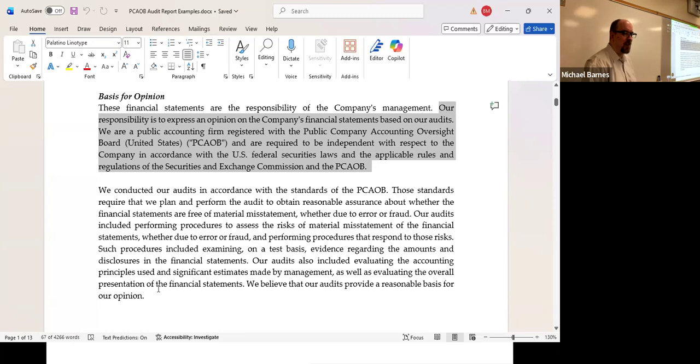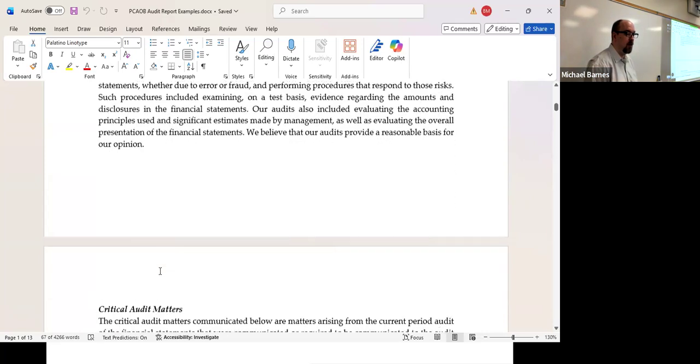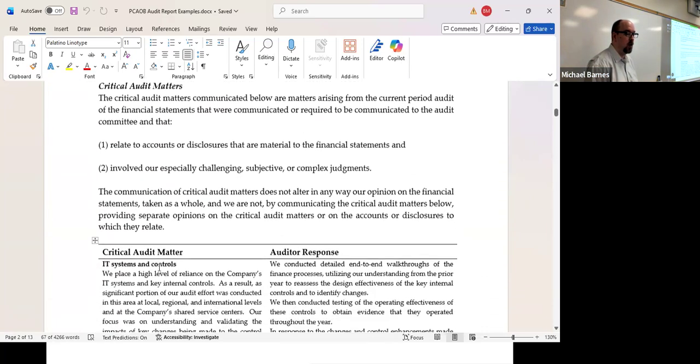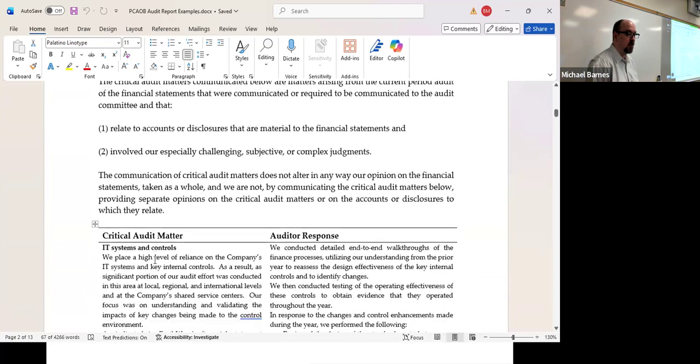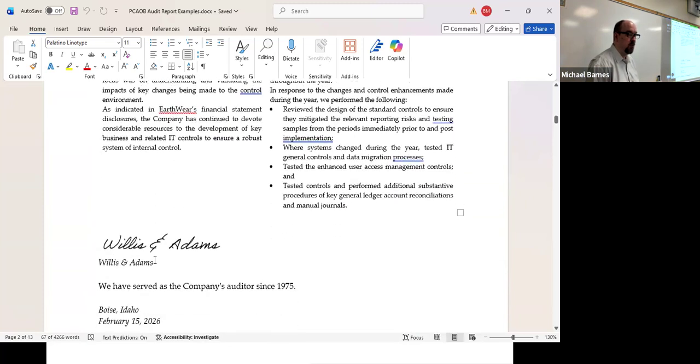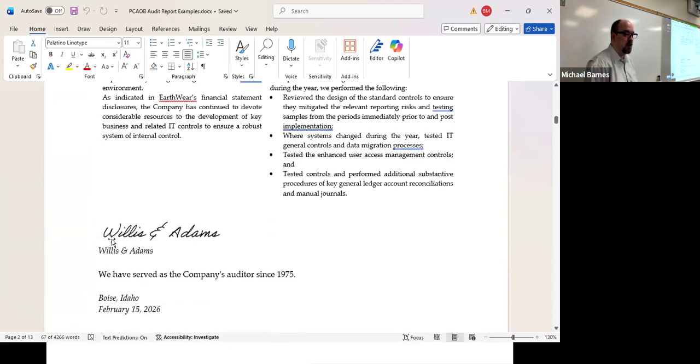All right, so this is a scope paragraph that details the roles and responsibilities of the auditor over the course of the audit, everything they performed. Then we have critical audit matters, okay, which we're going to go into, which is a big section right here that details this. Then we have Willis and Adams. There's the name, there's the signature. I actually included that in here just for you guys, and the other audit classes that I did before this one. So not all of them, unfortunately.